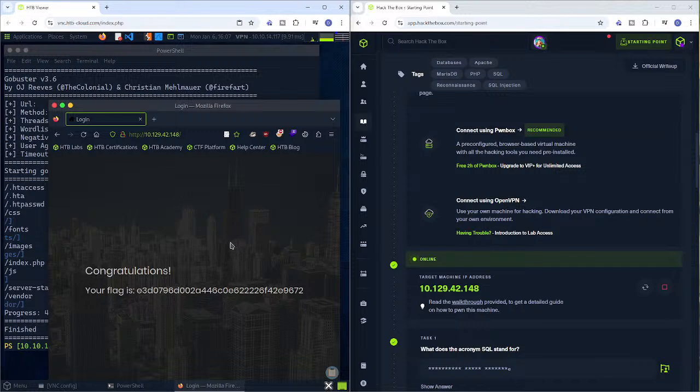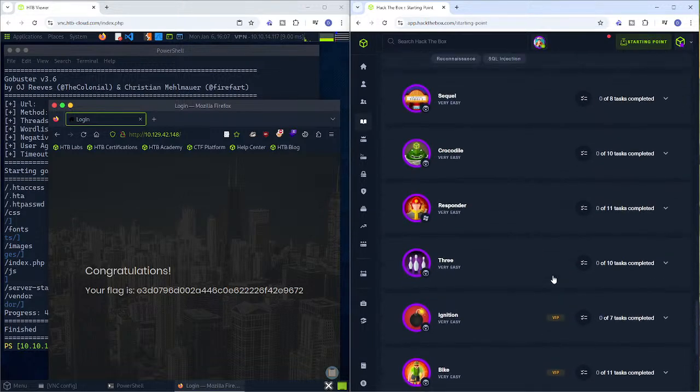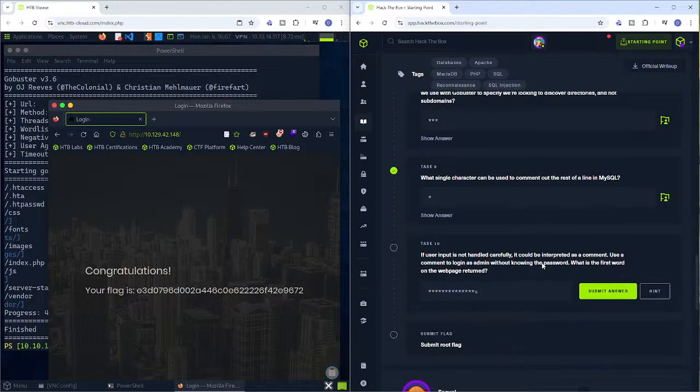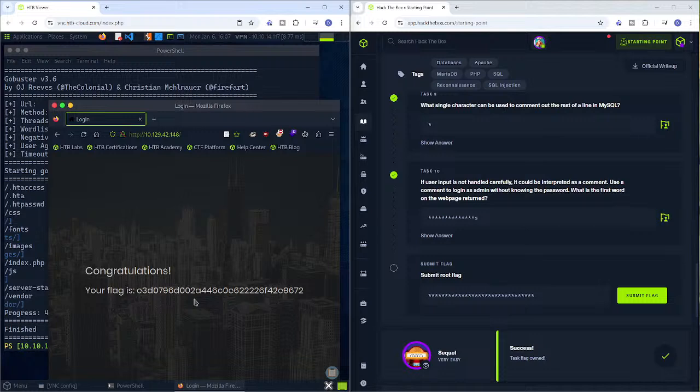Very cool. That's very nice. Could be interpreted as a comment. Use comment to log in. Congratulations. And then we can submit the root flag.